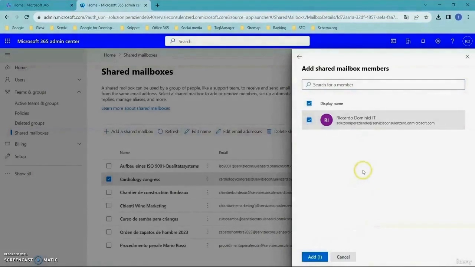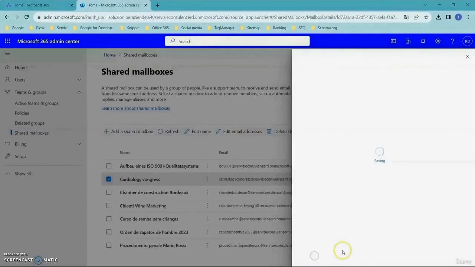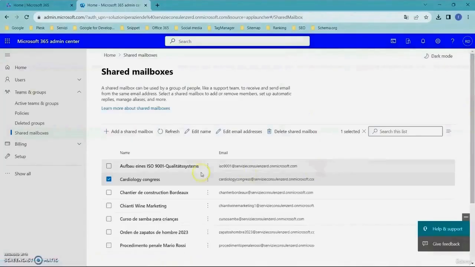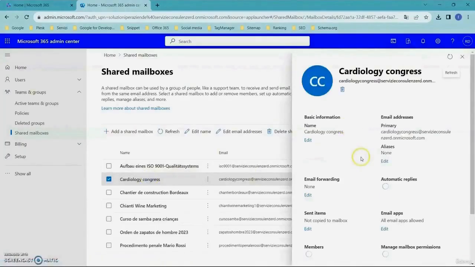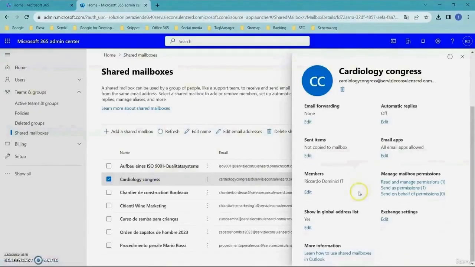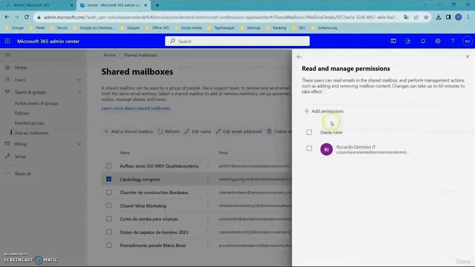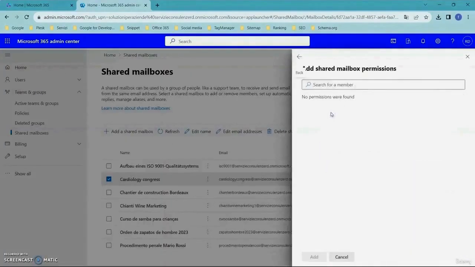Thus, I only select myself. But obviously, it is a tool designed to select many people. Suppose I have selected 100 people, and I'm going to add them all. I will close here. If I reopen the mailbox, these two permissions were assigned to Riccardo Dominici, because I am the owner and administrator of my account. Moreover, it immediately granted me the permission to read and manage, as well as the permission to send as. So let's see how these permissions can be managed.